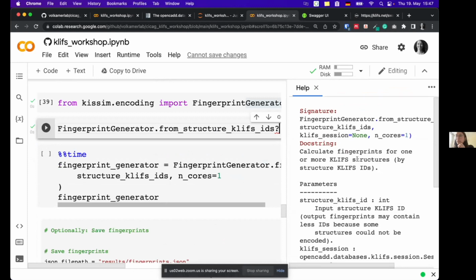Let me look at the time. Wonderful. Okay. So we have here as parameters, we want structure KLIFS IDs. So KISM really works with those IDs. So if you don't have them, you would first use, for example, OpenCADD KLIFS to retrieve those IDs.